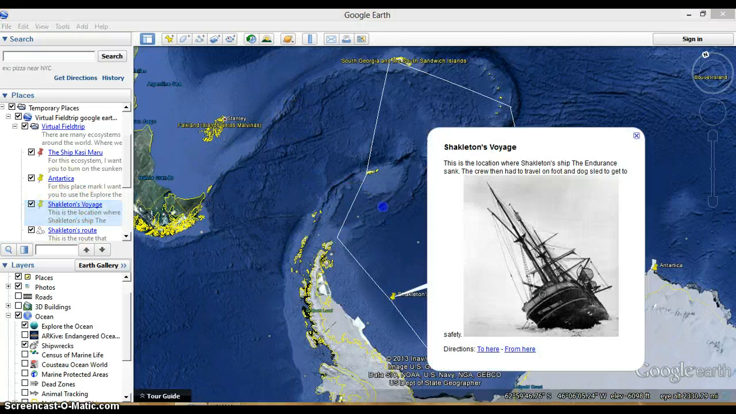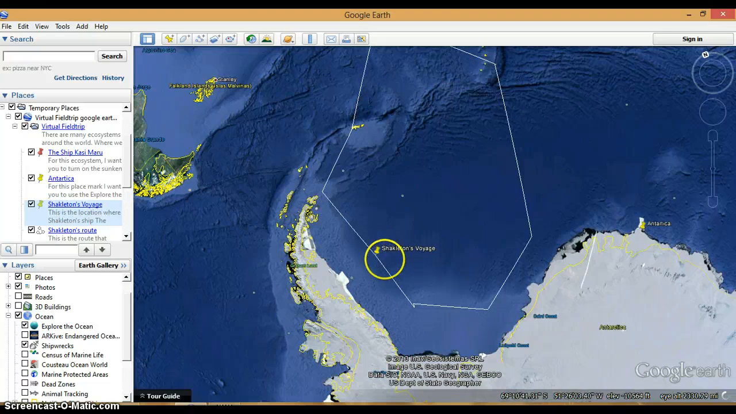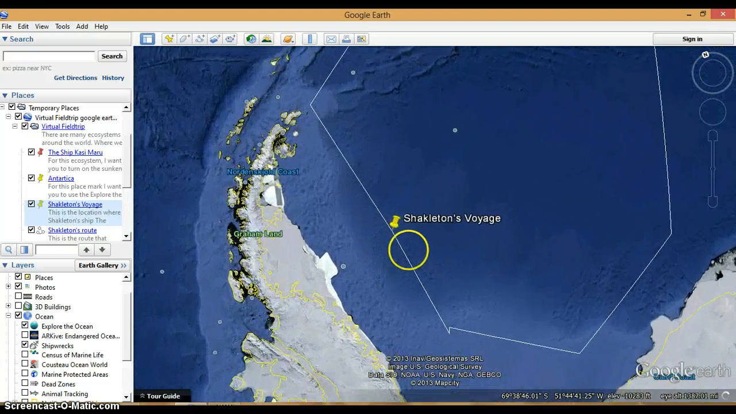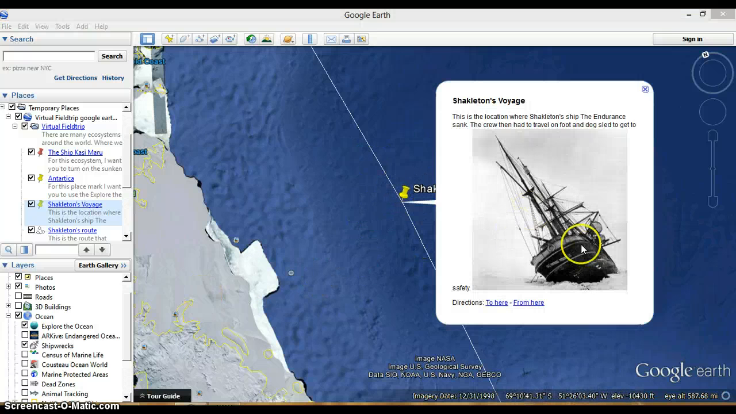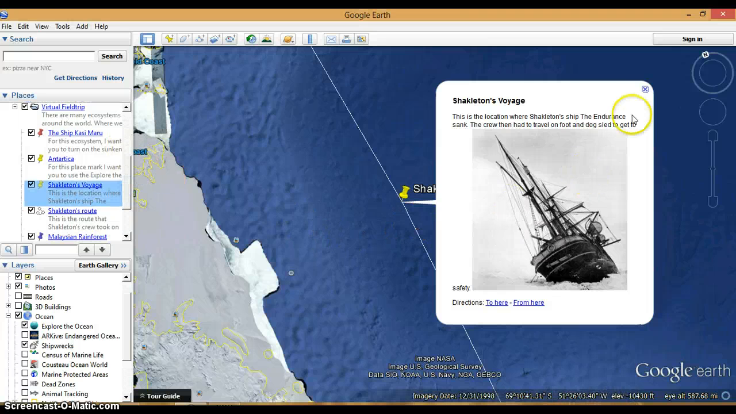So as you read the story, this is the location where Shackleton's ship actually sank, because their ship got stuck in the ice. So if you notice, they never even made it to the mainland continent. They were still out in the ice. And this is a picture of their ship that got stuck, the Endurance. And I want you to read about what they had to do to survive.